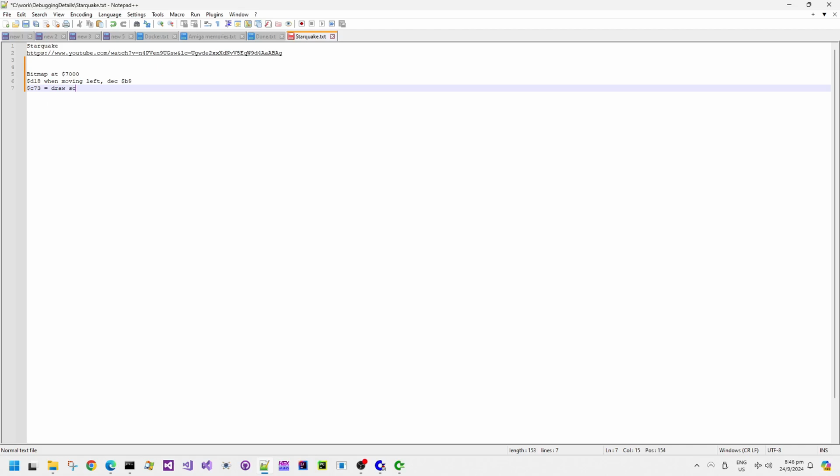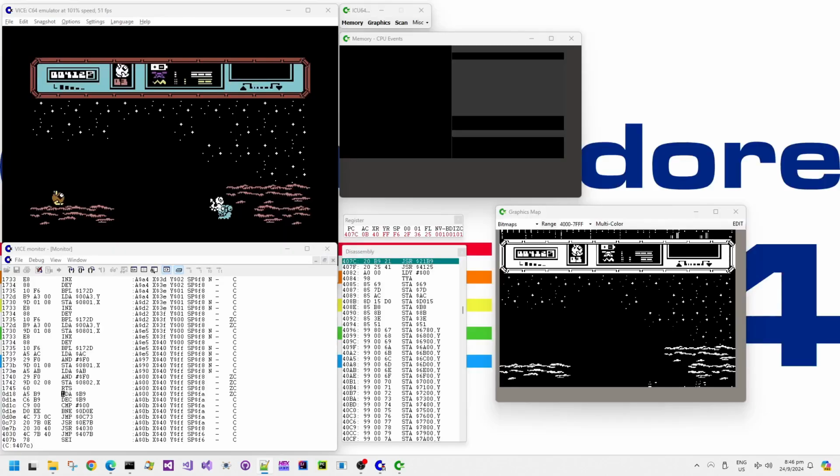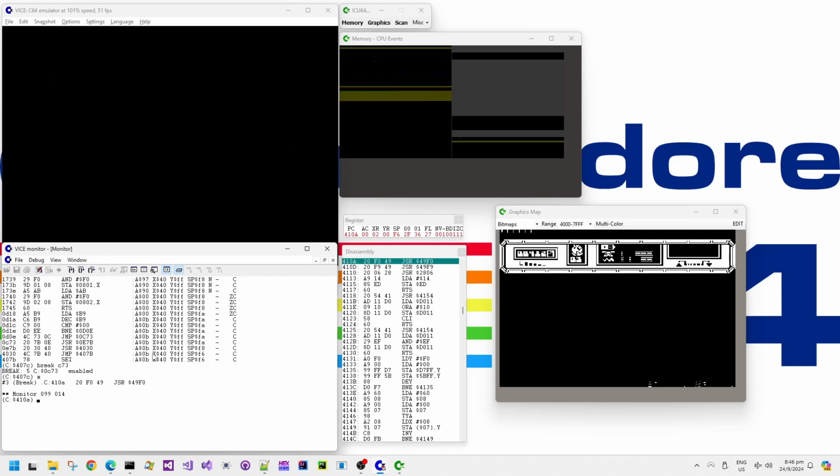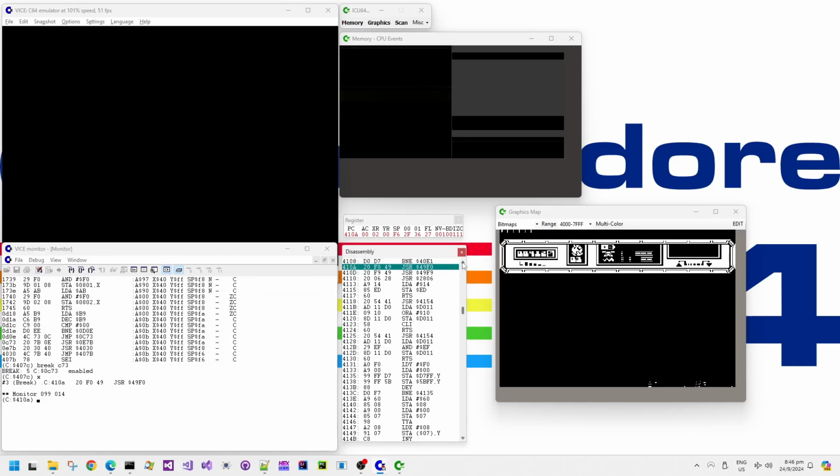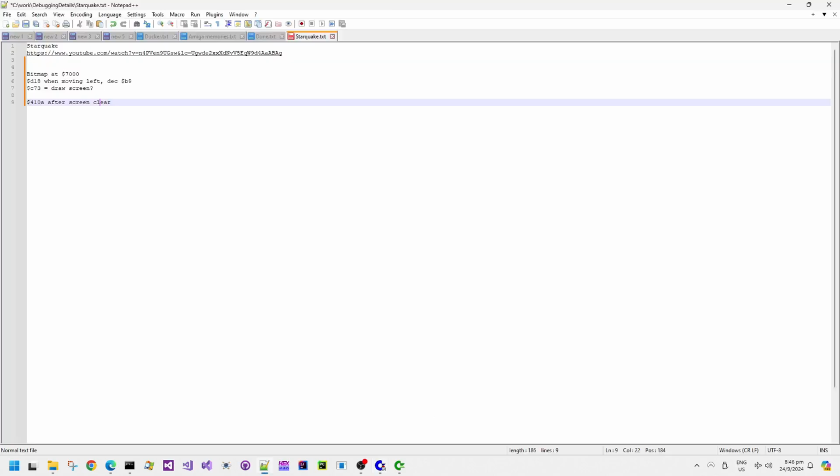But we've got 512 screens, so I expect BA is also going to be like the high byte, if you like, of the room or the map coordinates. So we'll see where that comes in a little bit later on. So let's put a breakpoint at that memory address.